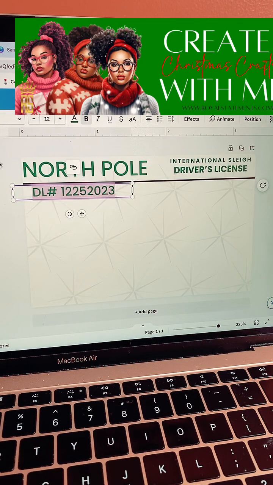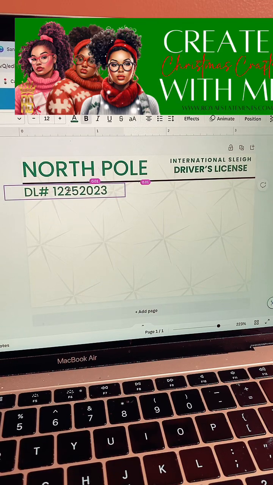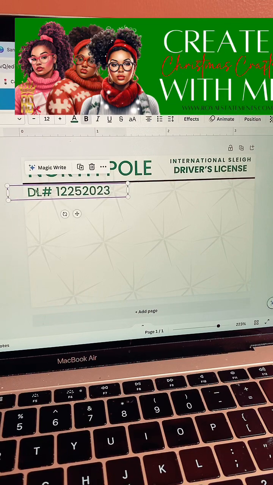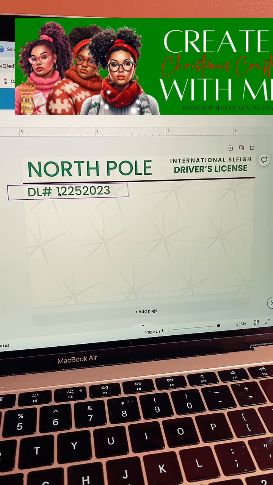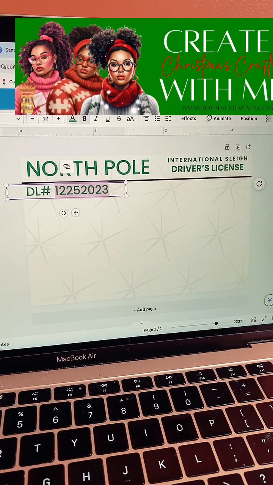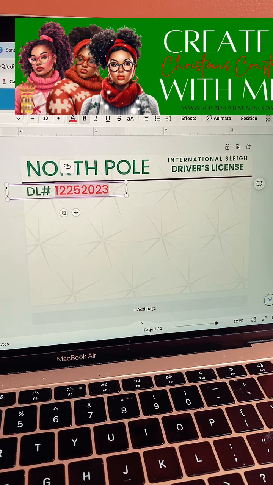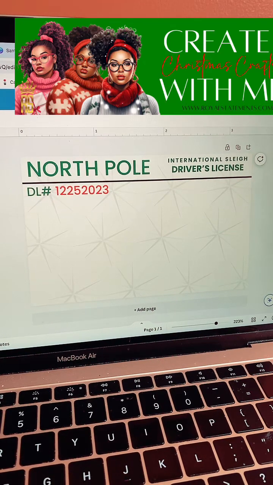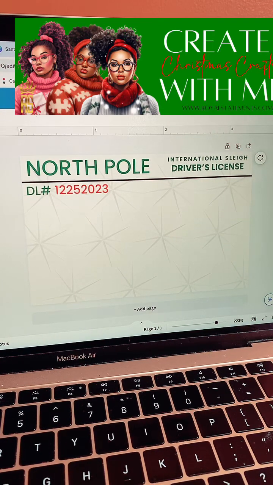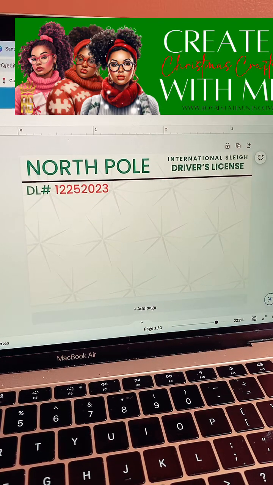Let's make this smaller. And I think on my actual license, the DL is in one color, and then the number is another color. So I'm going to change this one to be red. So we'll have a two-way kind of thing going on. So driver's license number 1225-2023. All right. So far, this is where we are. This is our blank slate.